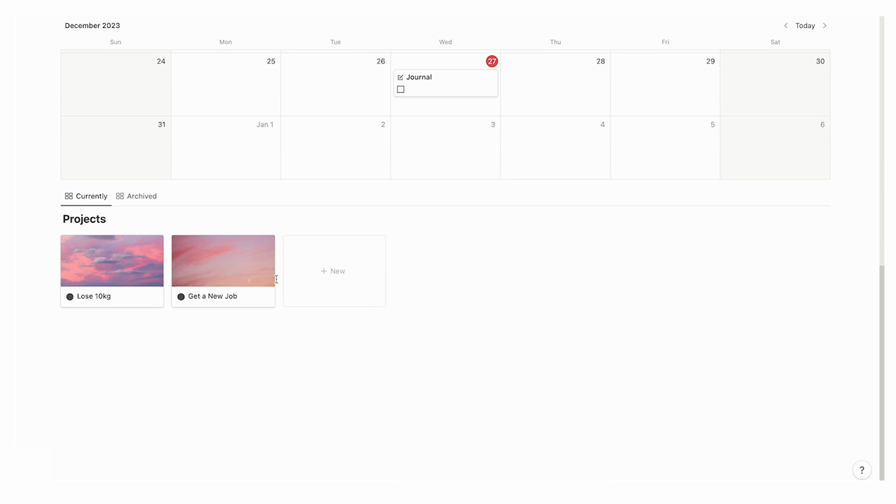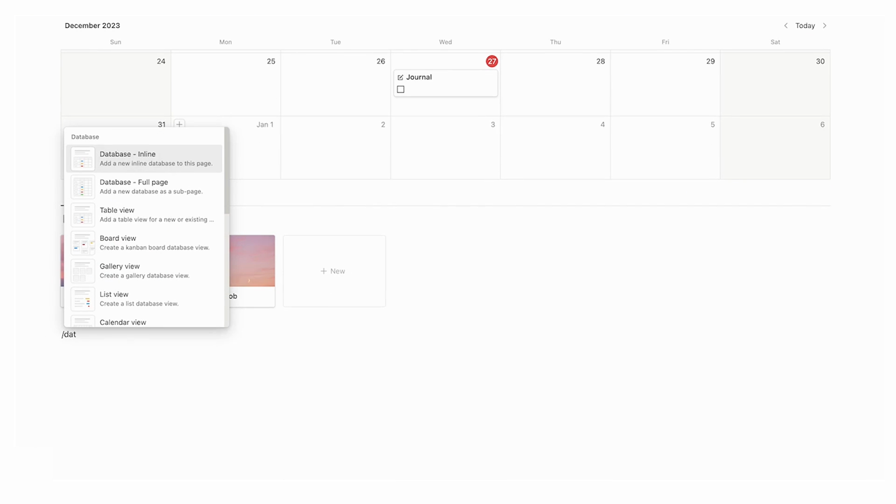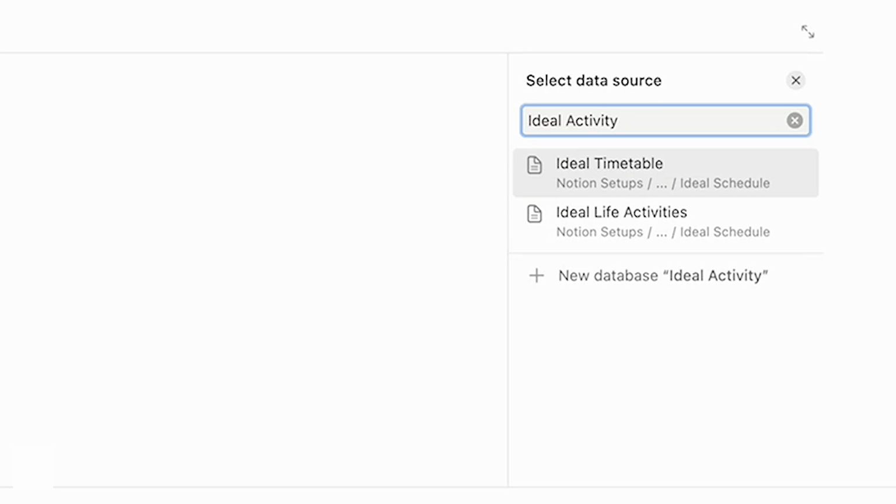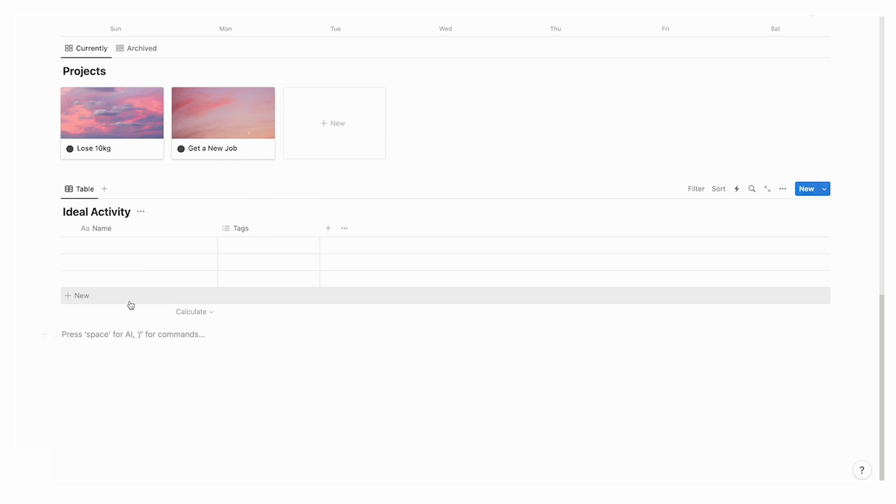So to do that, we are going to go down here and we're going to do /DATA, table view. And then here we're going to create a new one and call it ideal activity. Click on new database. Now this is just going to be a list where we write down the ideal activities that we want to be doing in our week.